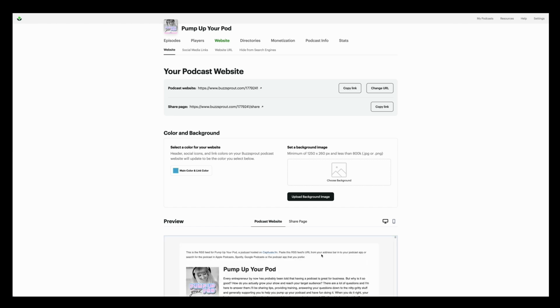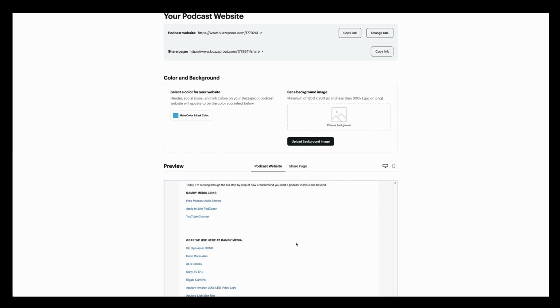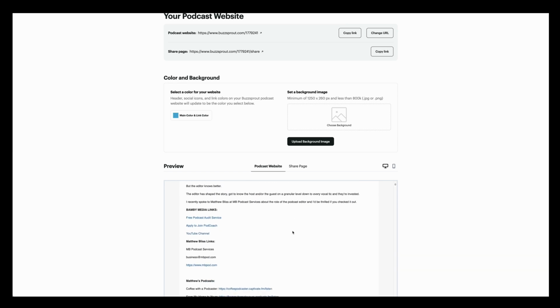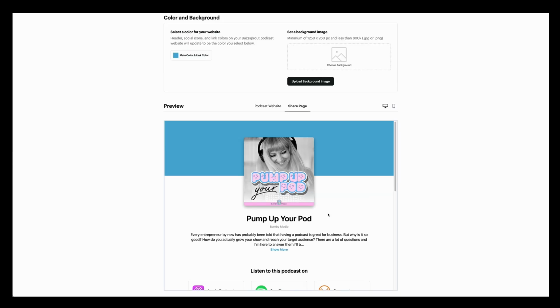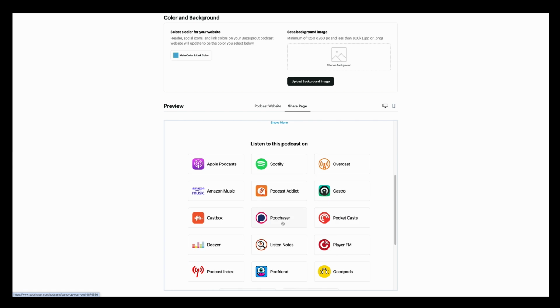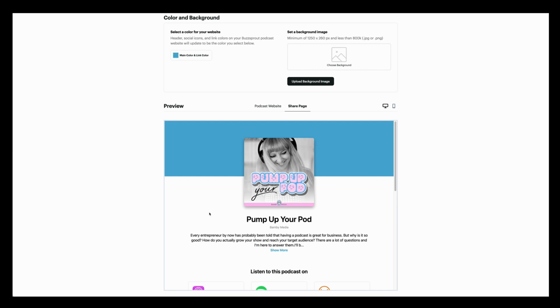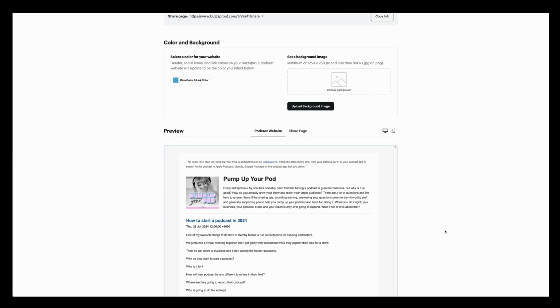The Buzzsprout version has some things that you can change as well. You can upload a different image for a background image, change the colors, use your own hex codes, and see how it's going to display. All of your episodes are there. I don't think this looks as good. This is the share page that you get access to, which if you just share that link, then everyone can decide which podcast player they like and click through and add it to their own app from there. But there's not a lot you can do to make this look really good.